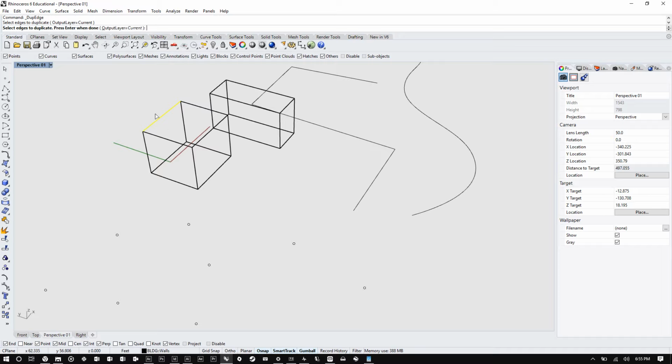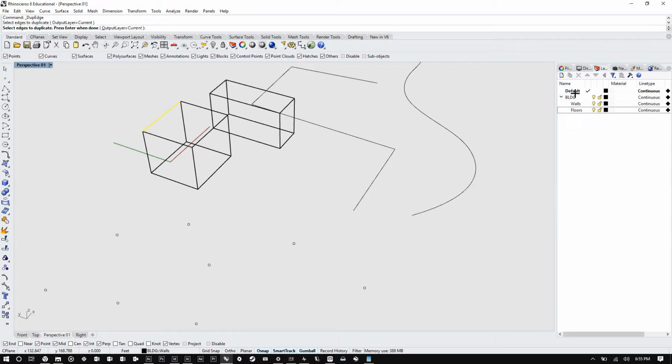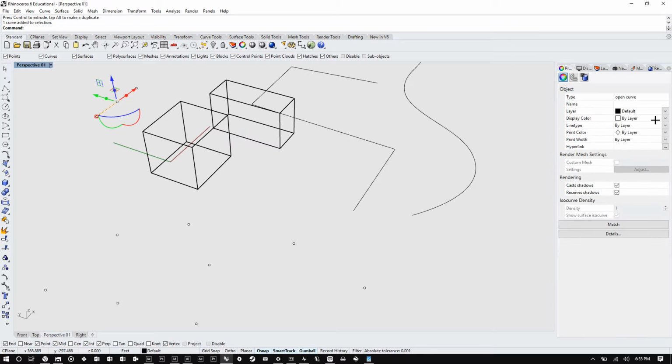So when I click the command, I got a bunch of options here. For example, this option is output layer, which means when I create this curve, it asks where do you want me to put the curve? Output layer is right now set to current. So if I go to my layers panel, the current layer is default. So when I create this curve and I hit enter to confirm the command, that curve that I've just created exists on the default layer. So if I go to properties, you'll see it as default.